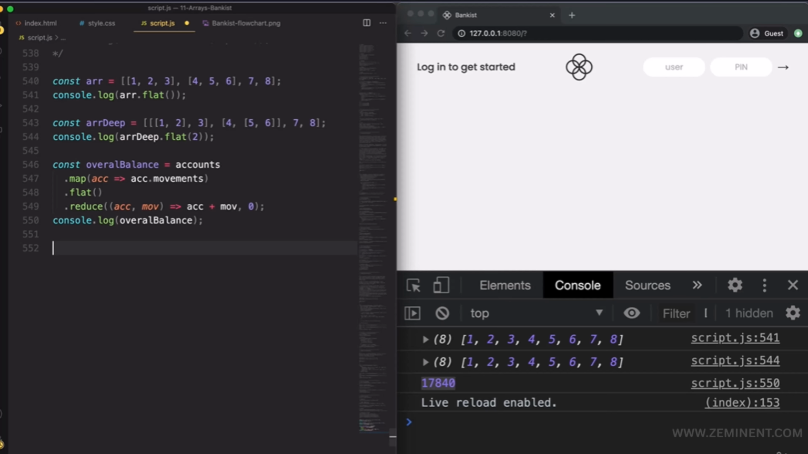Now it turns out that using a map first and then flattening the result is a pretty common operation, and that's exactly what we have here. First we map, and then we flatten the result. To solve this, there is another method that was introduced at the same time, which is flatMap. So flatMap essentially combines a map and a flat method, just one method, which is better for performance.